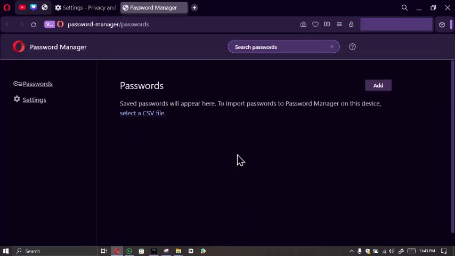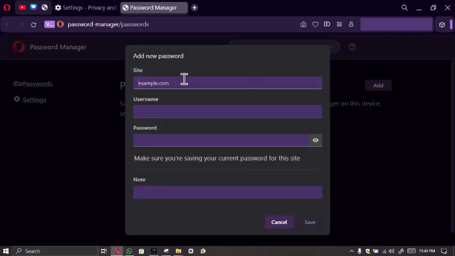Now if you're saving passwords here and you want to add to it, there are two ways you can add: by importing passwords, where you import the CSV file that you want to import, or you can just manually click on add, put in the site name, the username, the password. Make sure you're saving the current password for the site. Put a note to remind you of something and then click on save. It's as simple as that.